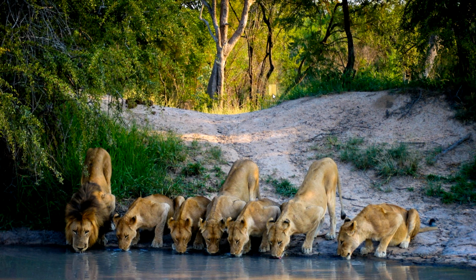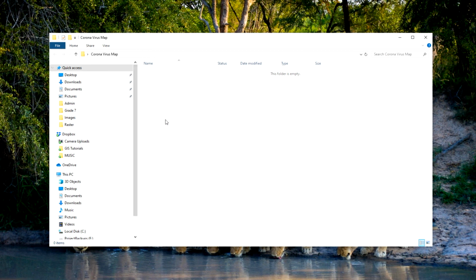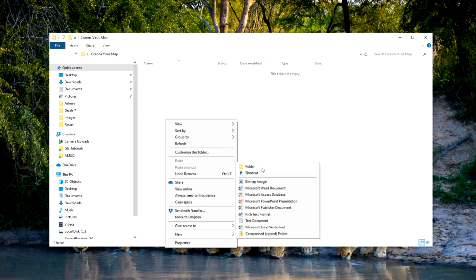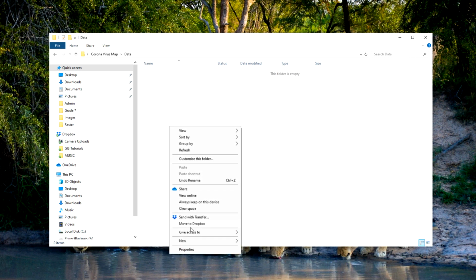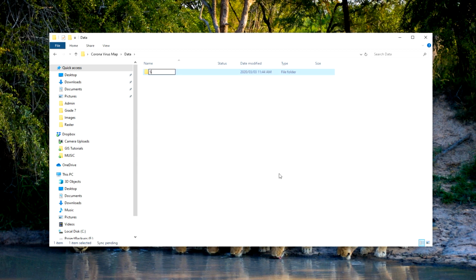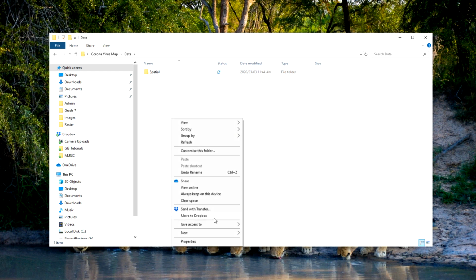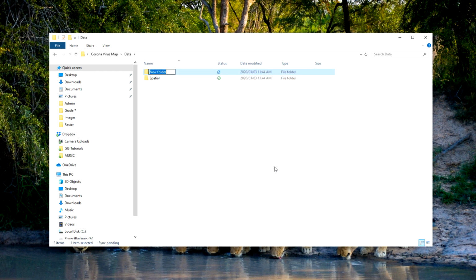Okay, so there is my parent folder, and inside that I want to create two more folders. One is just going to be project, and the next one will be data. And then inside the data folder, I'll keep it simple for now, just call it spatial, and then maybe tables. And if I need any other folders, I'll come back in here and create some new folders.